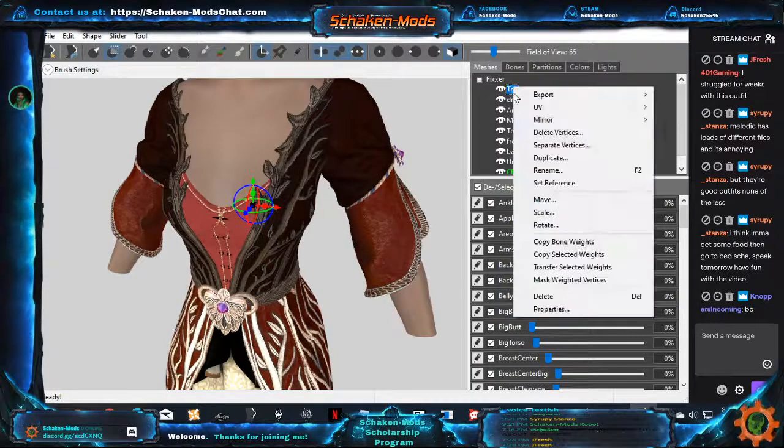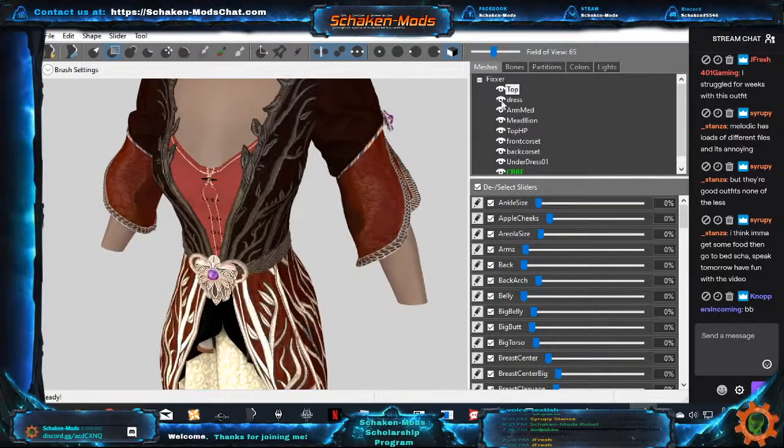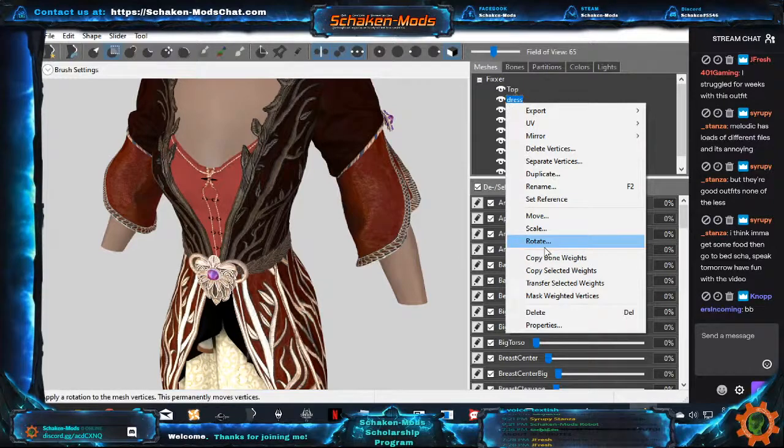So let's go ahead and continue on. Those are all three of those same things. I said those are in slider form rather than the F key that I did over there. There we go. And then you got copy bone weights. I went over that. Copy selected weights. I went over that. Transfer selected weights. What that'll do is literally transfer them. It'll delete the weights off of something that you don't want them on. It's really no sense in doing that because you could just delete the mesh.